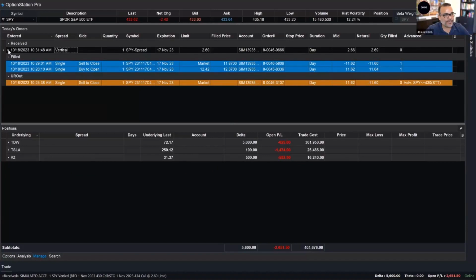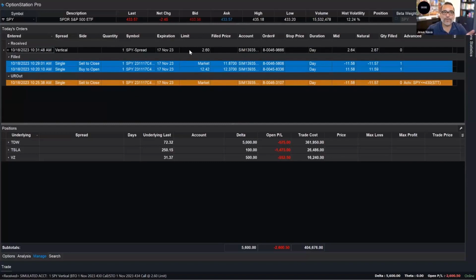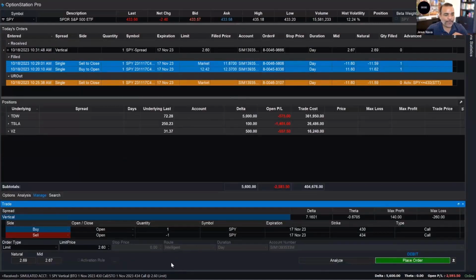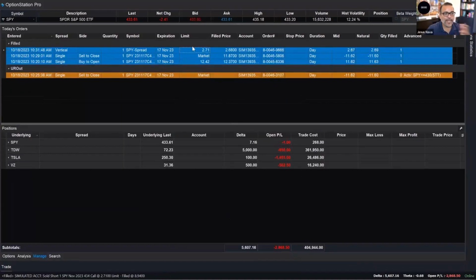If I want to see the details of that vertical, I just click on the plus here and you have the details on the two legs of that spread. Does that make sense? So now I have an open order, which I can modify if I wanted to. To make a cancel replace, I just right click on it, click on cancel replace. It populates that order inside of my order ticket at the bottom. And let's say that I just want to hit the natural price to get filled right now. Order filled. And the order gets filled.